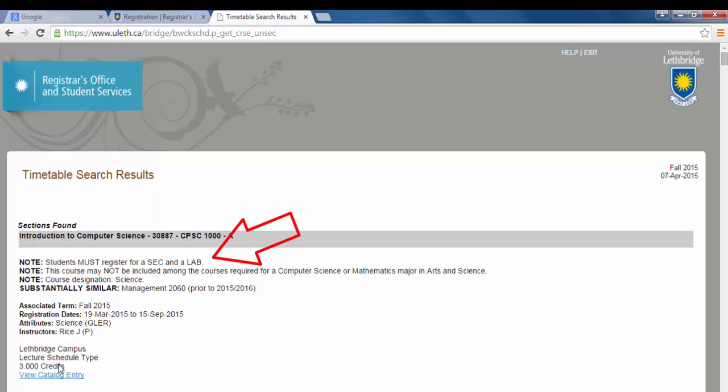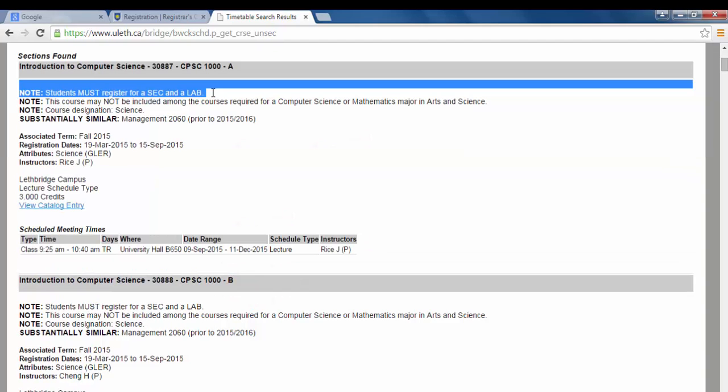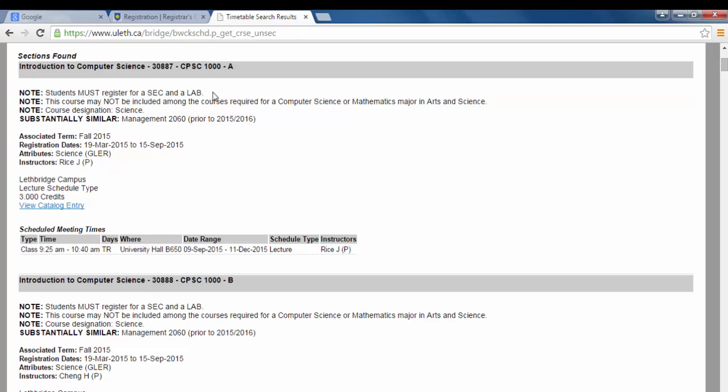For example, in the Introduction to Computer Science listing, Computer Science 1000, you'll see a note that indicates that students must register for both a section and a lab. This means that there will be two components with unique CRN numbers that both need to be entered into the registration system at the same time. If you scroll down the page past the two lecture options A and B, you'll see a listing of lab options for the Computer Science 1000.